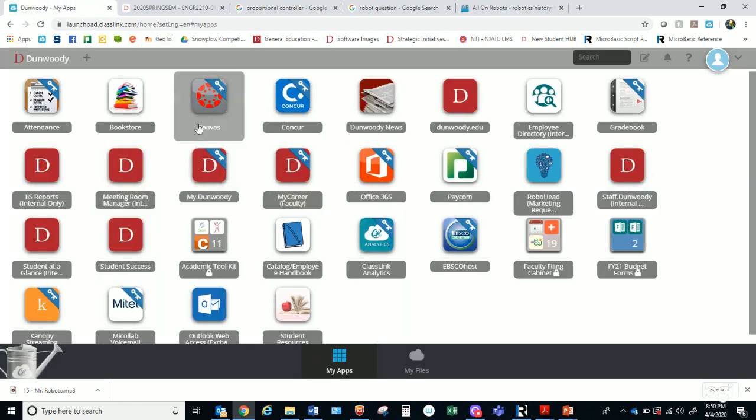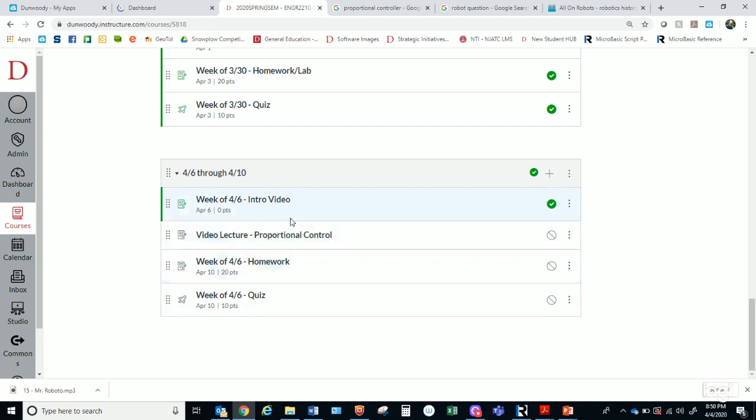I'm going to go into Canvas real quick and just take a look. I think it's right here, actually. Yeah, so we've got the intro video that you can watch. That's kind of a fun one that I did here in my basement. I brought one of the mini bots home and just kind of ran it around with some of the code like we're writing today. The proportional control video, which is what we're making right now. I'll publish this as soon as I'm done. The homework, which is the Word document that you have to make sure you submit to me.